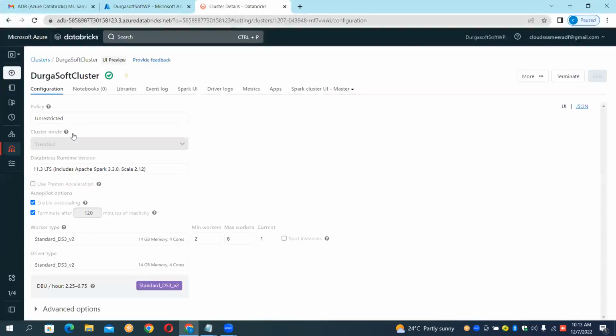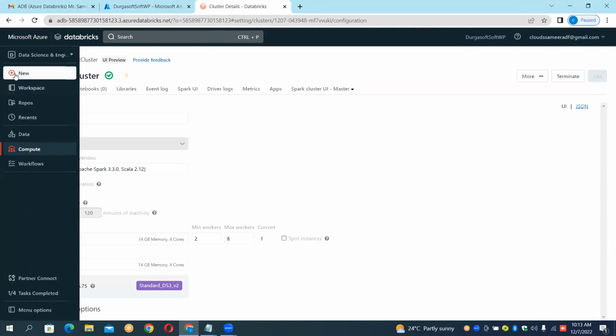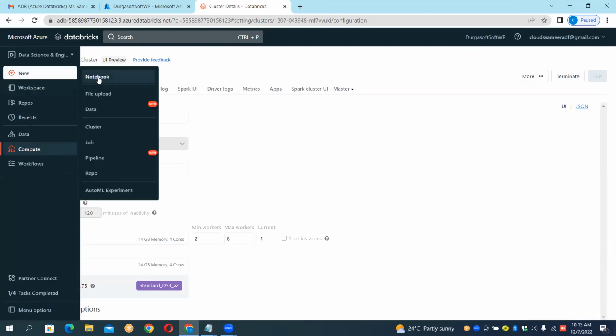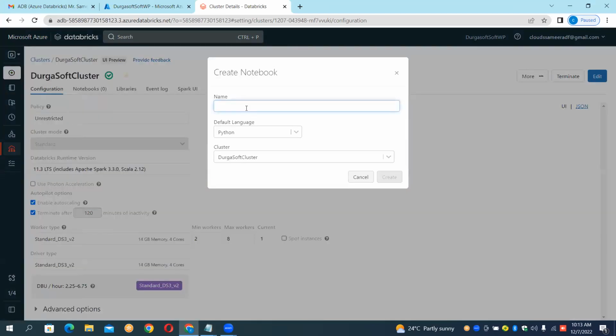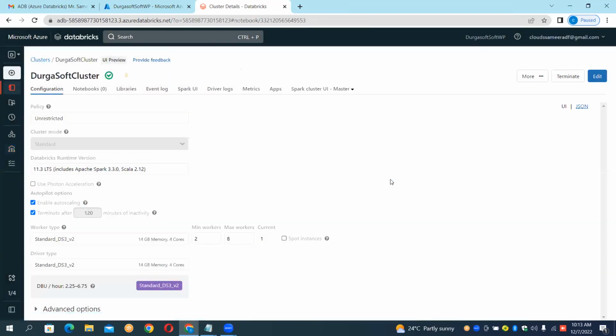Okay. So now my cluster is ready, guys. Once my cluster is ready, I'm just creating a notebook here. I'll start from the beginning. Let me name it reading CSV files. Python should be the notebook default language, and the cluster should be the same. Then click on the create option.